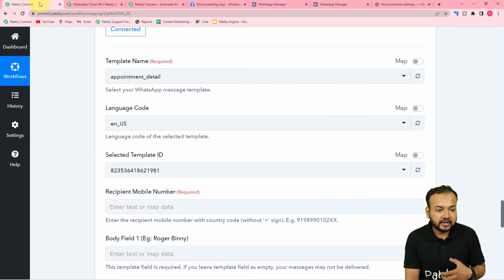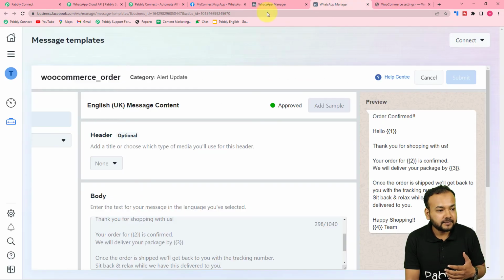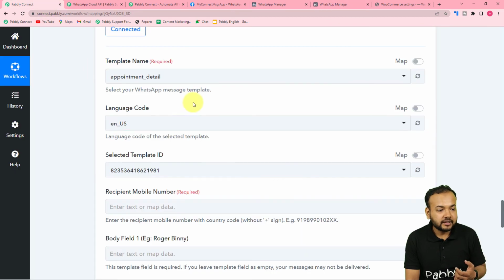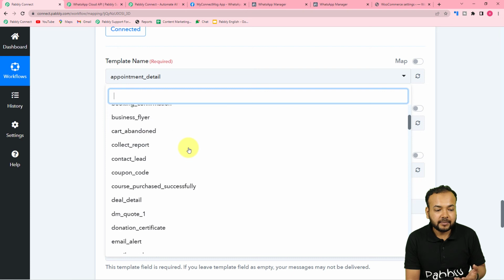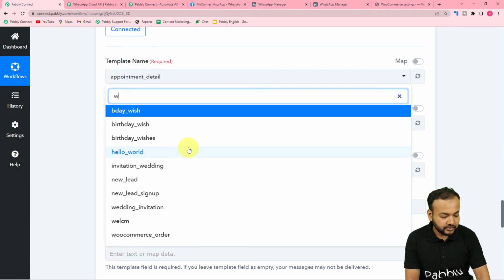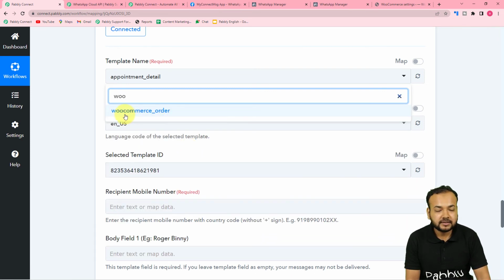So here guys, in my workflow, I'm going to use this template, where it is, this one, WooCommerce underscore order. So here it will show you the list of all the templates that you have. From here you have to search for yours, which is this. Okay, select it.